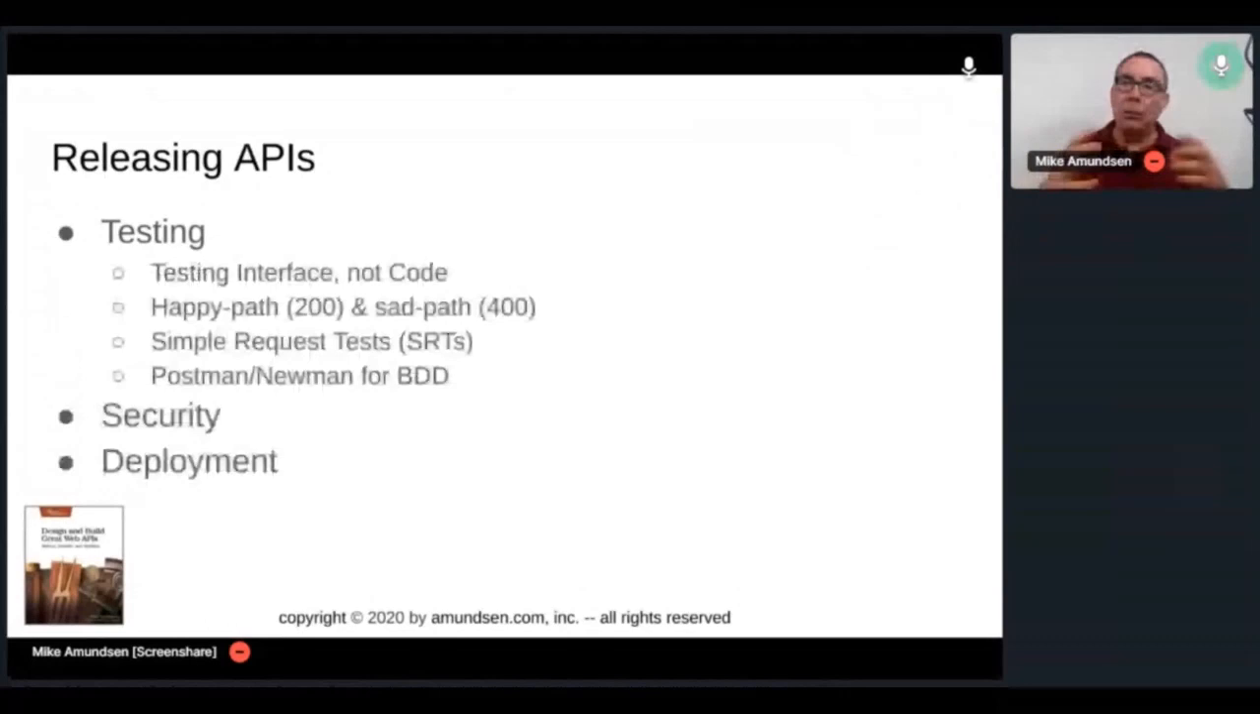So when I talk about testing, remember we're testing the interface, not the code. We're testing the behavior, from the outside in. That's why I like BDD so much, right? Because BDD is from the outside in. Be sure to test both happy paths, which you expect to return 200, and sad paths, which return 400s. I shouldn't be able to save a record if it's missing a field. I shouldn't be able to write a field with an invalid value. I shouldn't be able to approve this if the record's missing something from some other action.